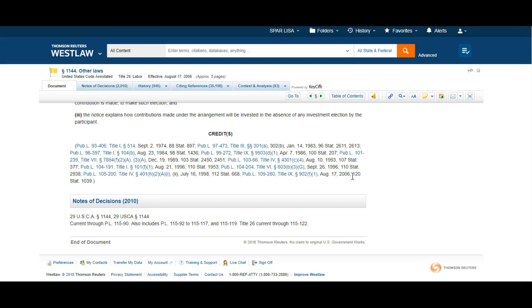Again, this works the same with U.S. Code Service. It does not work the same with the U.S. Code because that is not one of our BFFs. That does not have notes of decisions. And again, Supplement 4 is the most recent, and that only takes us to last year.